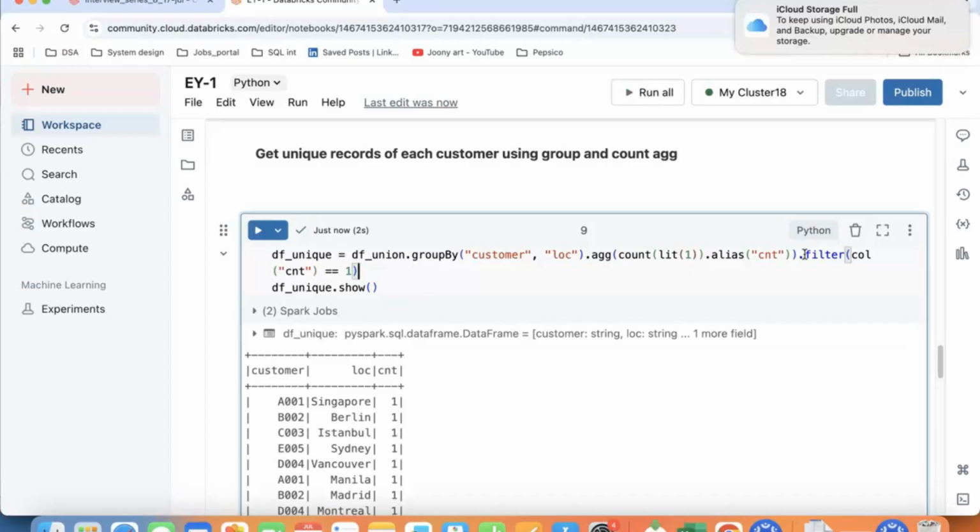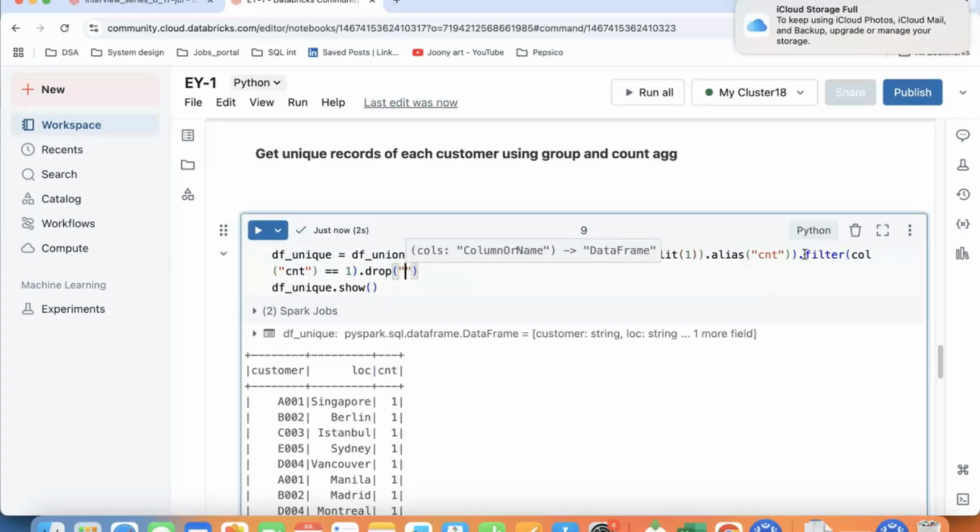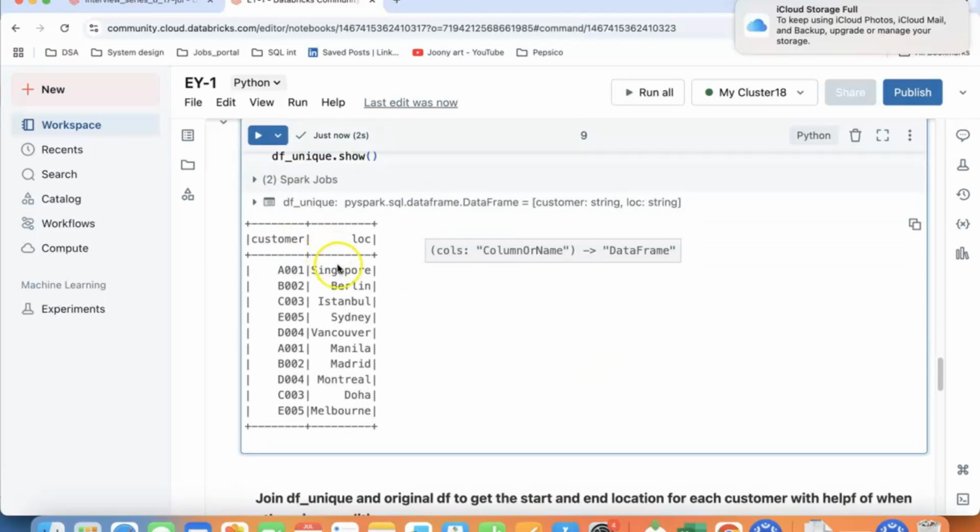Once I do that, these are my records where the count is equal to 1. Let me just drop it because I will not need this count anymore. Now you will see the customer and the location here. So this is number 1. 1 will be my start, 1 will be my end. So for customer ID 1, if you see, Singapore is there. For customer ID 1, again Manila is there. Now both the locations are there, but we are not aware which one is my start location and which one is my end location.